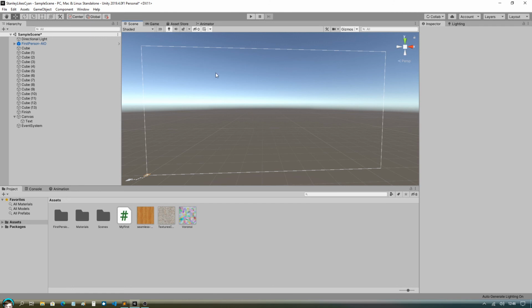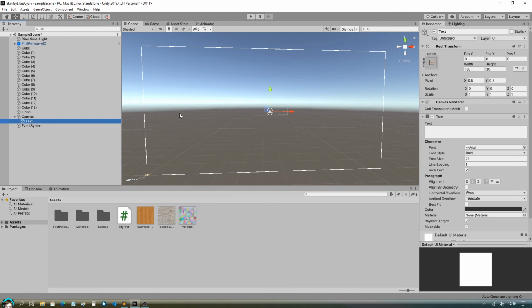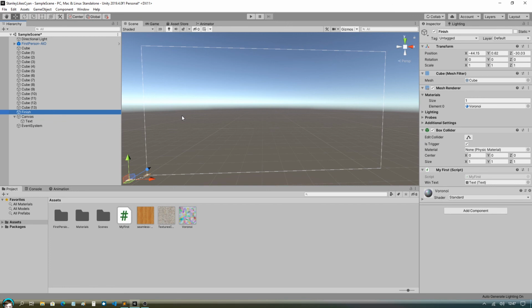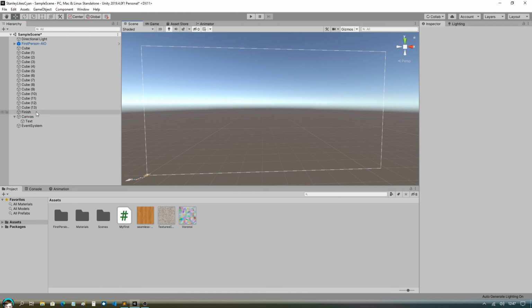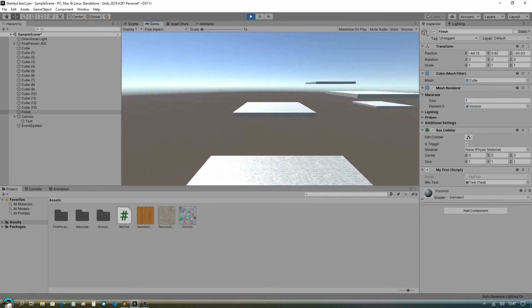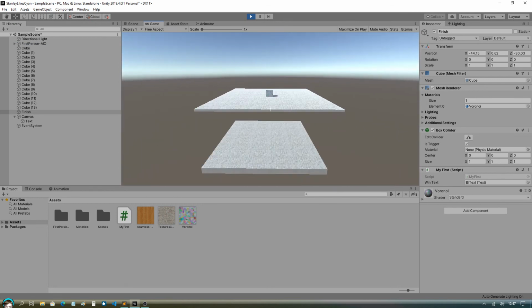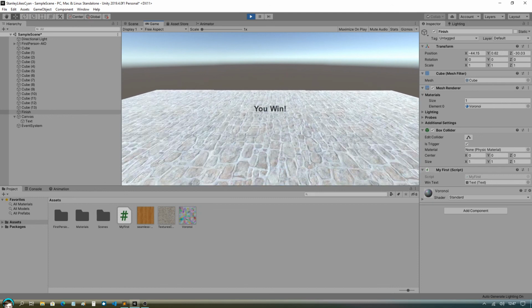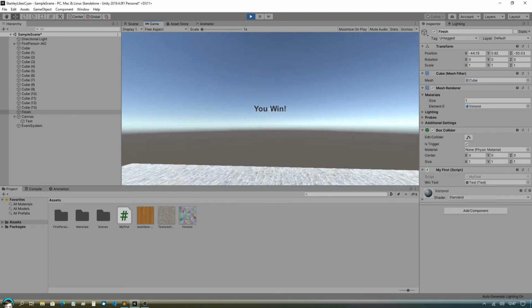Anyway, as I was saying, whenever you collide with the finish cube, it will display the message "you win" in the canvas. Okay, so let's play. And now let's complete our level. Let's walk into our cube. And there you go. It's working. It's amazing. You can see "you win" on screen. It's the best game that anyone has played.